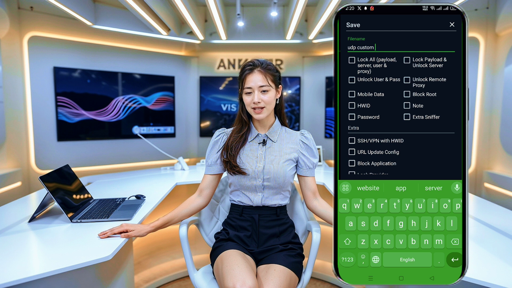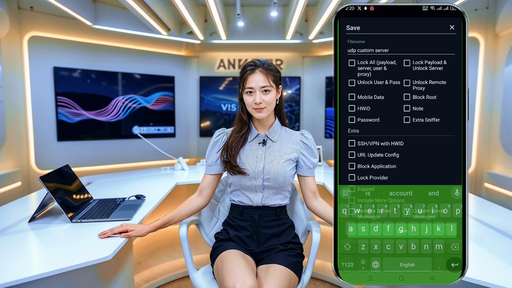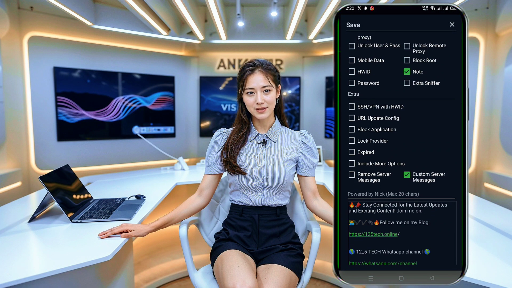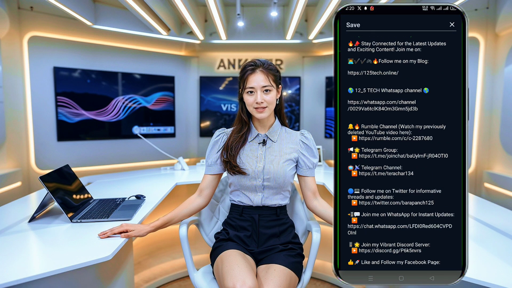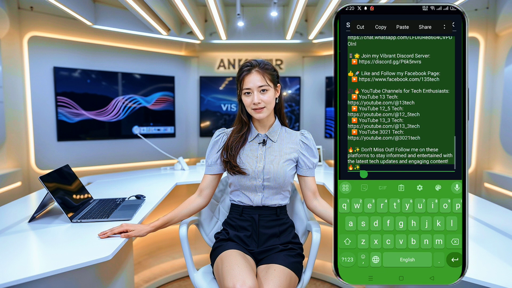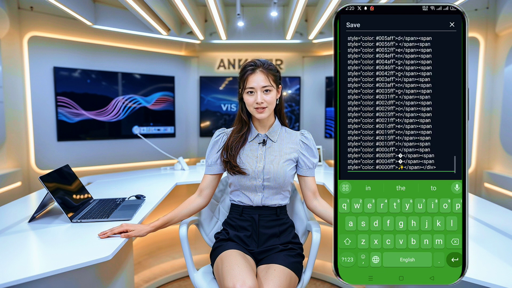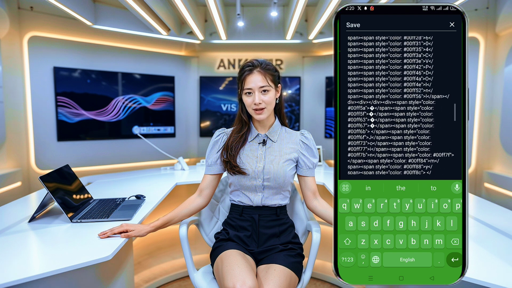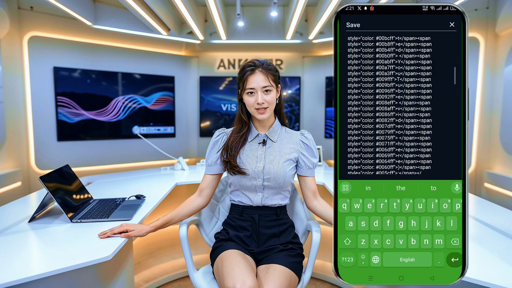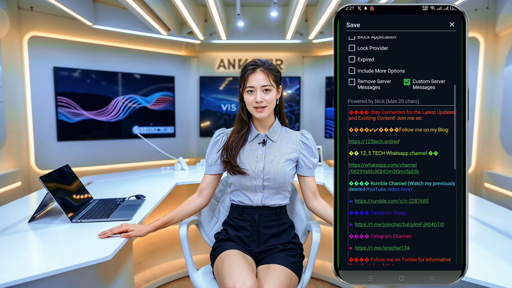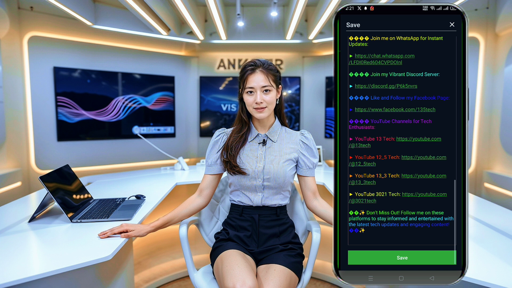This will open a new window with various configuration options. Give your configuration a meaningful name and select the boxes for Lock All, Note, and Custom Server Message. A text box will appear after you check the Note and Custom Server Message options. Paste the colorful text HTML code you copied earlier into this box. Once you leave the text box, you'll see the colorful text displayed in the configuration preview. Finally, hit Save to store your custom settings.